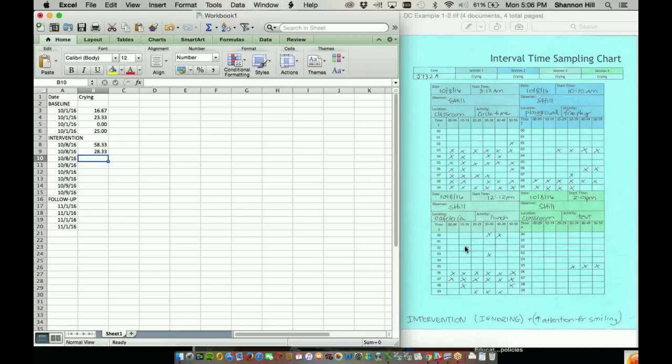At lunch, we have 1, 2, 3, 4, 5, 6, 7, 8, 9, 10, 11, 12, 13, 14, 15, 16, 17, 18, 19, 20, 21. And then at the end, we obviously have only 3.